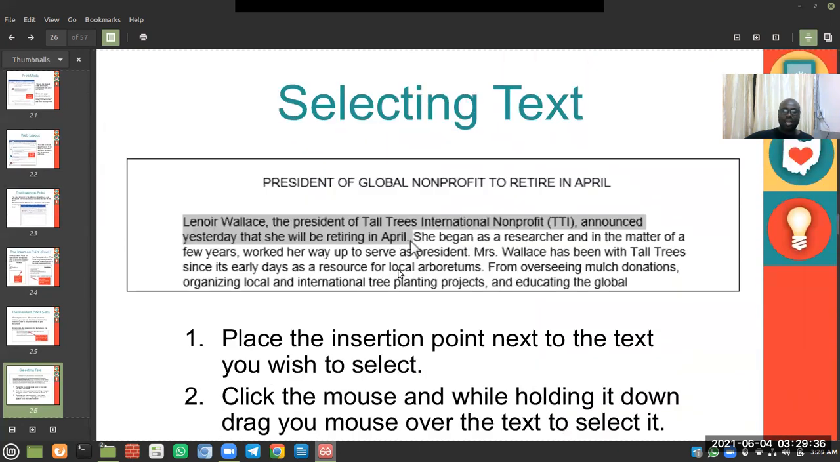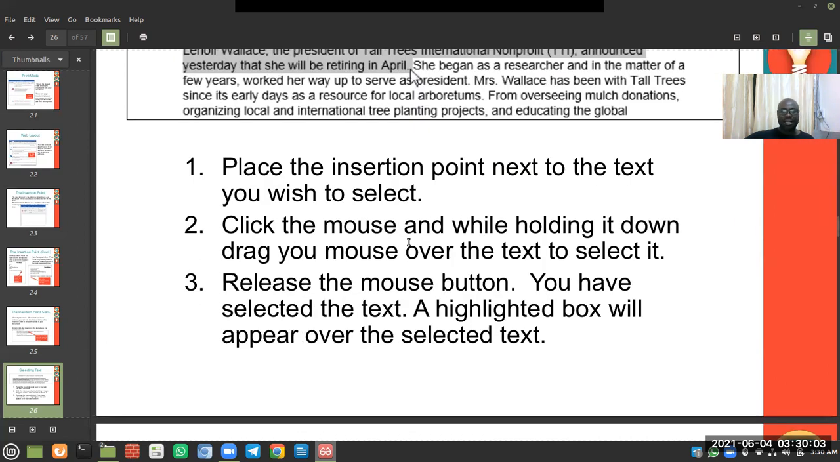Apart from that, we are able to select text starting from the insertion point. So when you want to select characters or items within your document, you move your insertion point to the beginning of where you want to select, and then you click and drag your mouse across the characters that you wish to select. Now, when you do that, after selecting up to the end of where you want to select, you release your mouse button and the characters would have been selected for you.